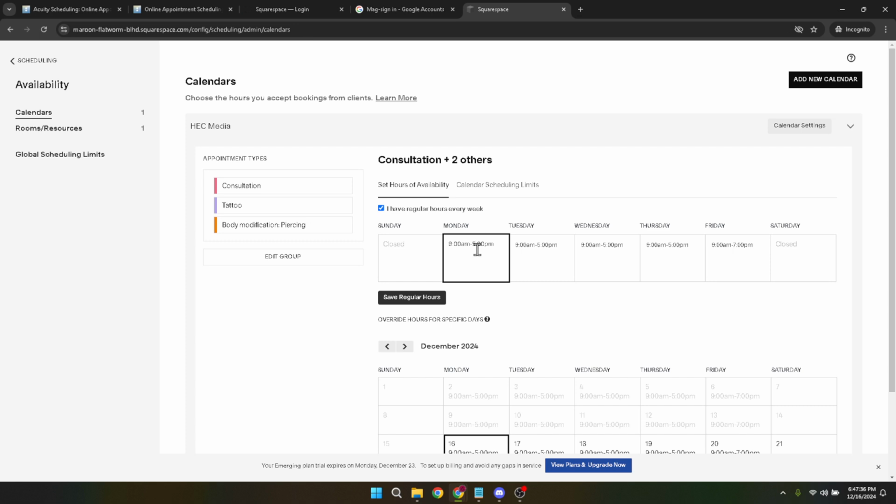Lastly, after adjusting your times to your satisfaction, make sure to click on Save Regular Hours. This is perhaps the most critical step, as failing to save your changes means all the adjustments you've made won't be applied. Saving solidifies your availability, updating your schedule for clients to see, and book appointments accordingly.